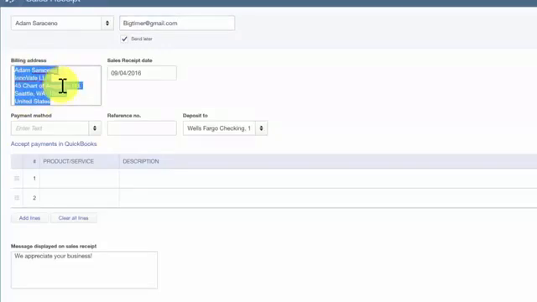Billing address. This information will automatically populate from the customer profile. If you did not enter the billing address in the customer profile, then this field will be blank. You can enter the billing address directly in this field, but it will not automatically update the customer profile. You will have to go back to the customer profile and enter this information for it to automatically populate going forward.